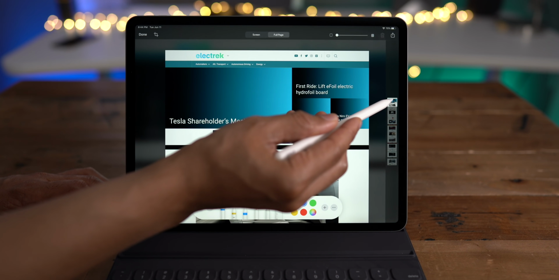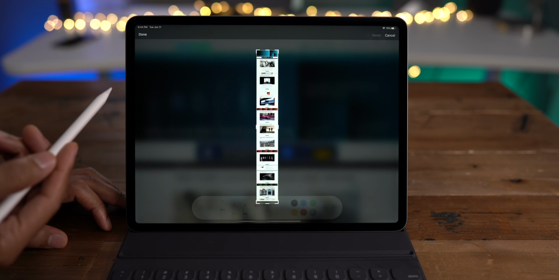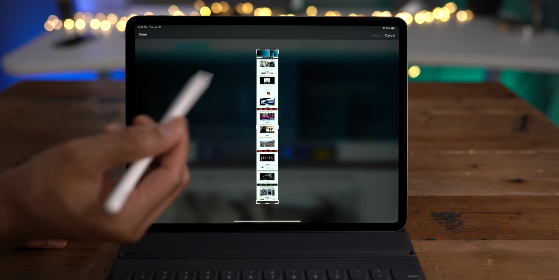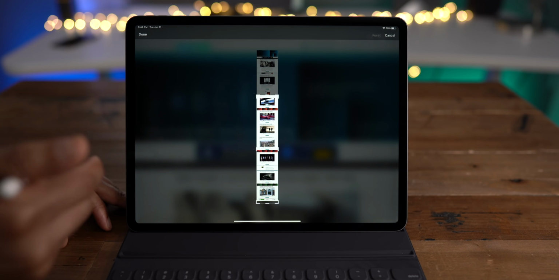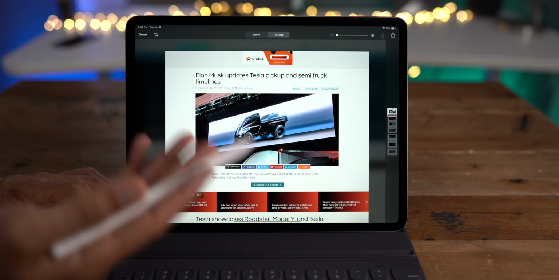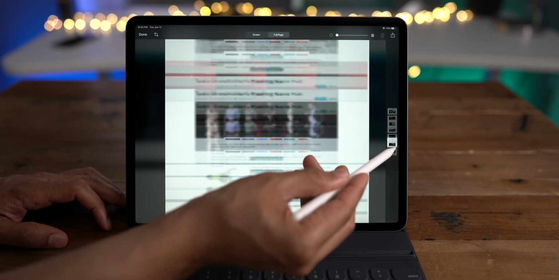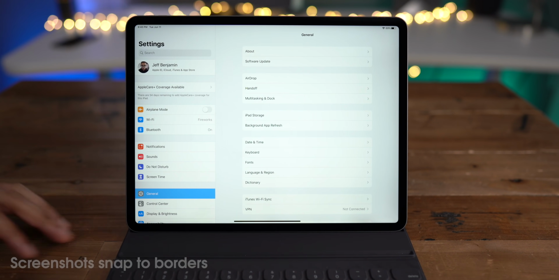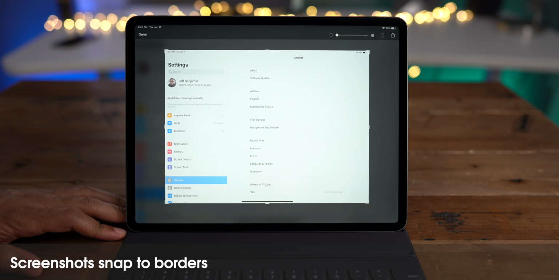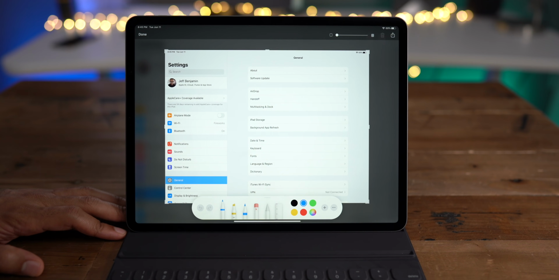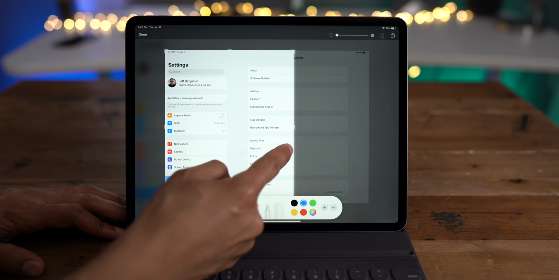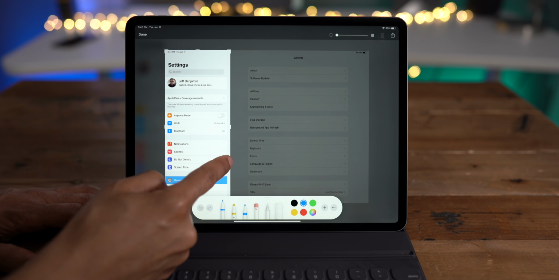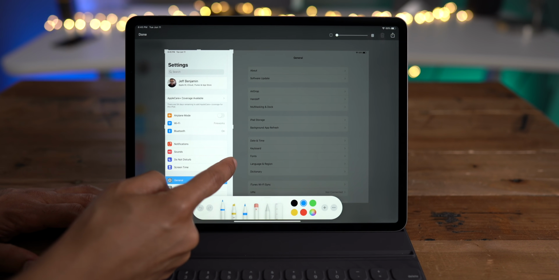So you can take full page screenshots here within iPadOS 13, and of course you can go in and crop those full page screenshots. The crop functionality is a little bit buggy here on iPadOS 13, but bugs are to be expected with such an early beta release. Another helpful feature of iPadOS 13 is the ability to snap to borders when cropping screenshots. So let me show you what I mean here. I'm gonna pull this over right against this border. Notice it just snaps right on that border, just like that.